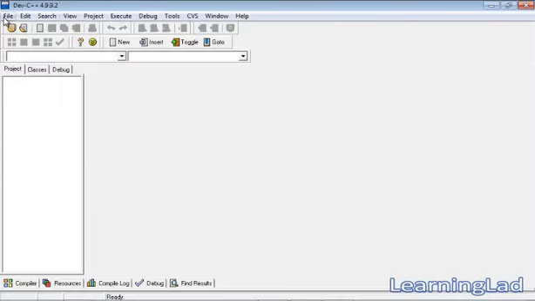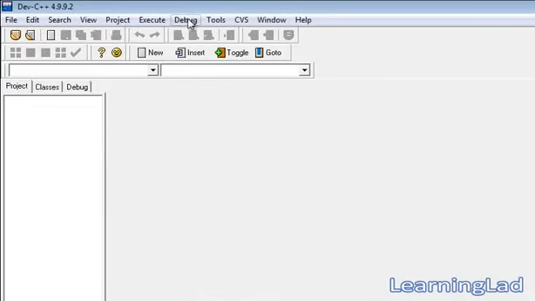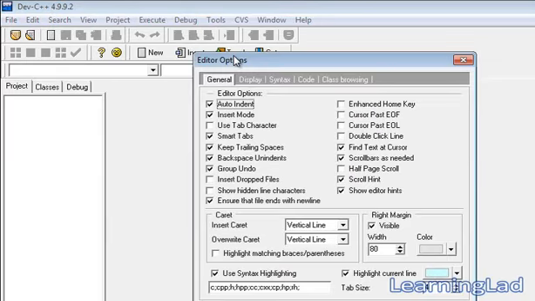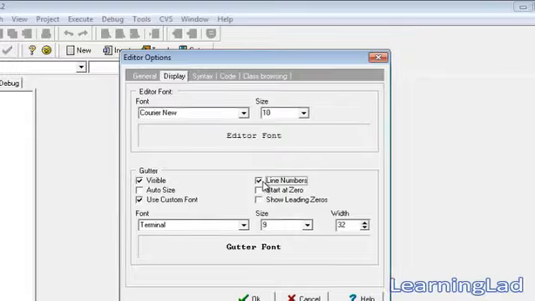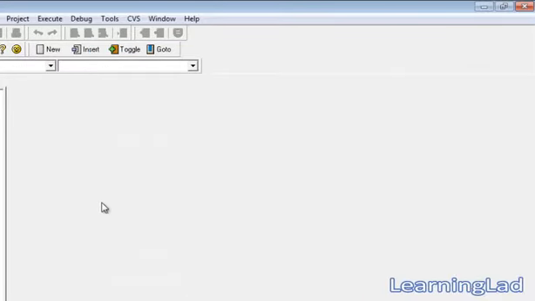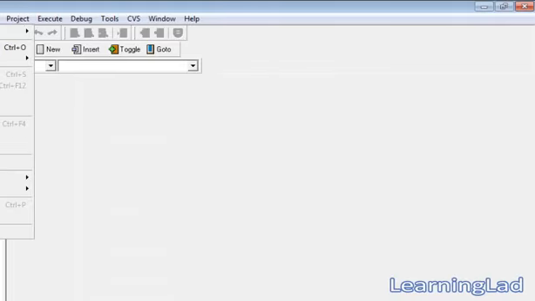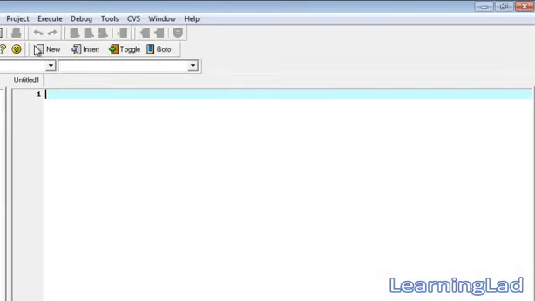So now we have to make some specific settings. These settings are not necessary, but if you're following my tutorial, then it's always good to display the line numbers. So that's why you're gonna go for these tools, editor options, then here I'm gonna unselect this one, right margin visible, then go to this display and line numbers and click OK. So now go to this file, new, and source file.